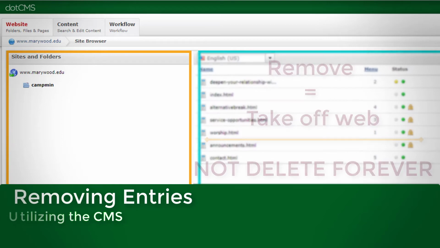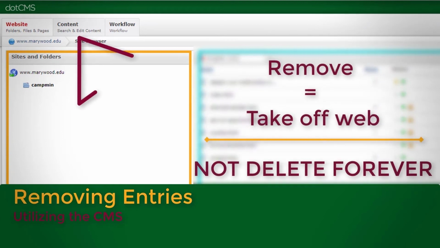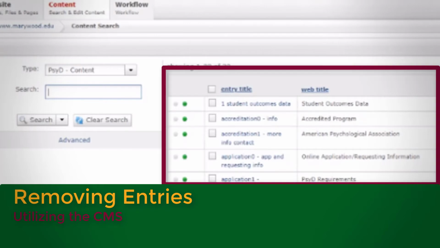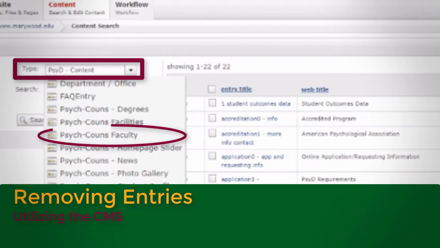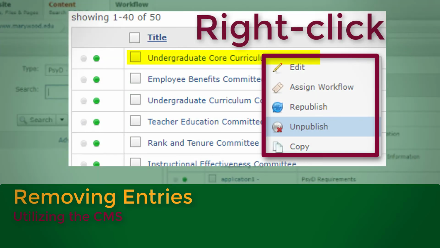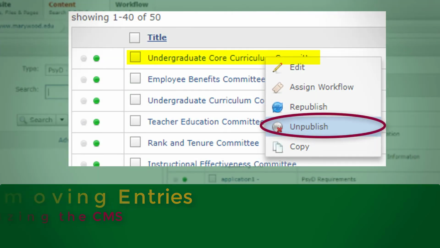Lastly, you can remove entries. Begin on the admin screen, click the Content tab, manually locate the content, or select the Type drop-down and find the content structure you would like to remove. Right-click on the desired entry, select Unpublish.